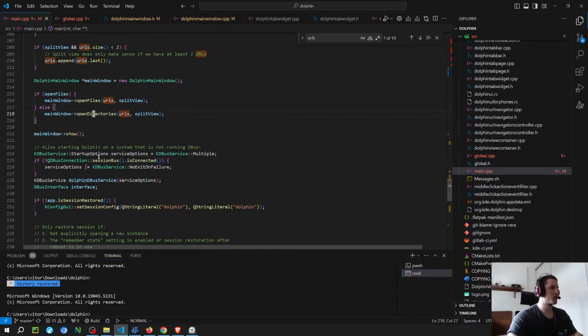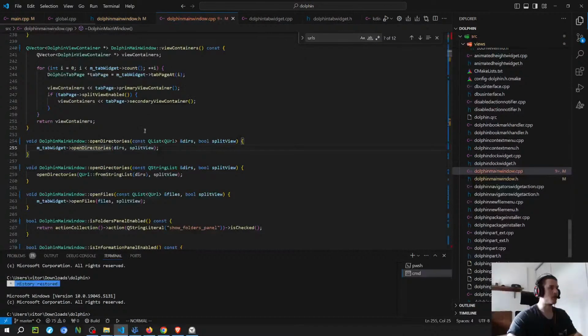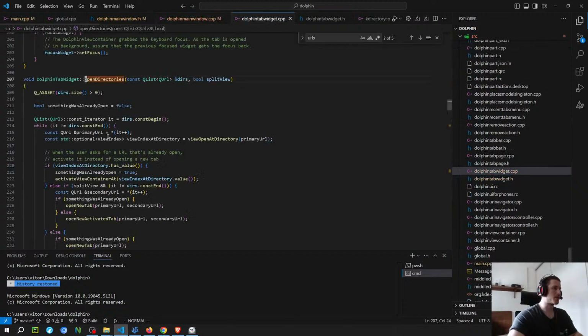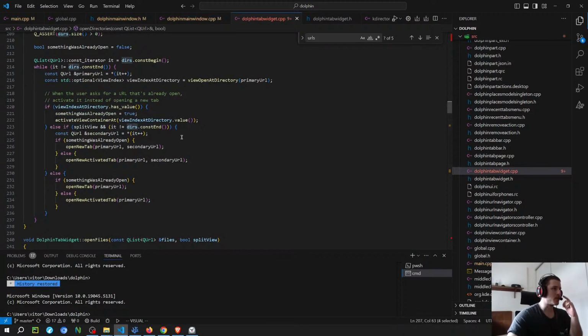So the main endpoint that I'm interested in is going to be these open directories because that's where the optimizations are going to be. It's kind of weird that it's not going to the place there, but it's going to be basically this function, and it's going to call this function from this widget that passes the directories. So I think that this is the main thing that I'm interested in.